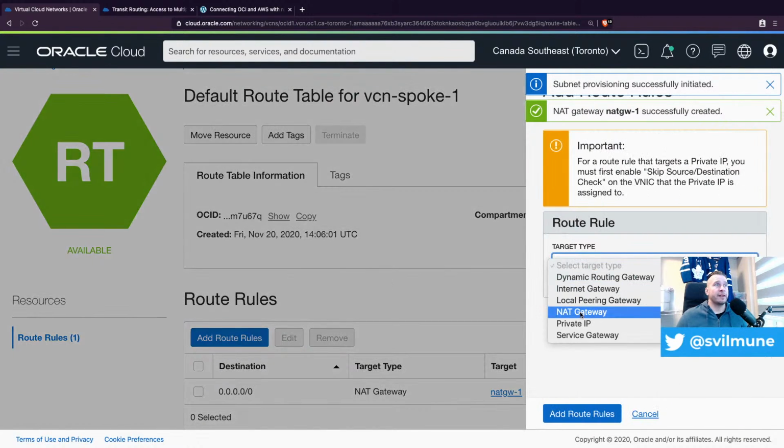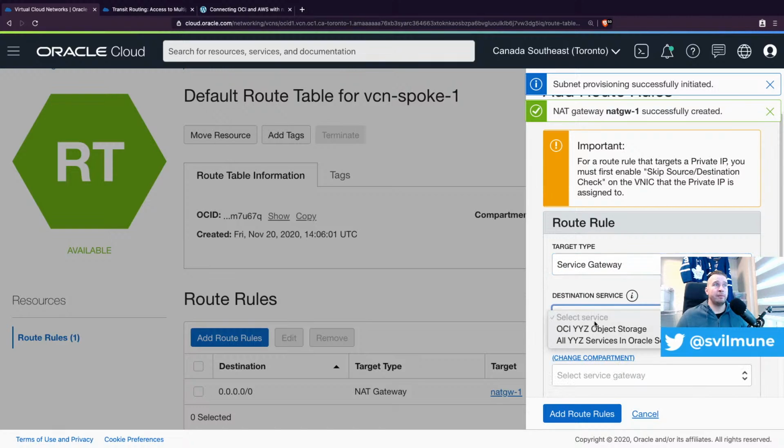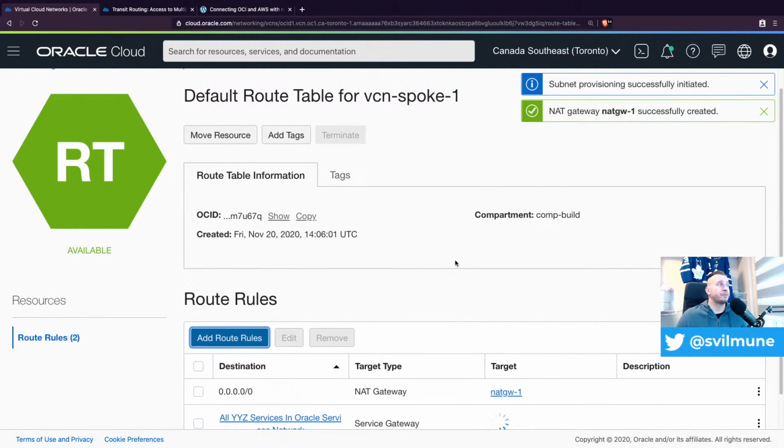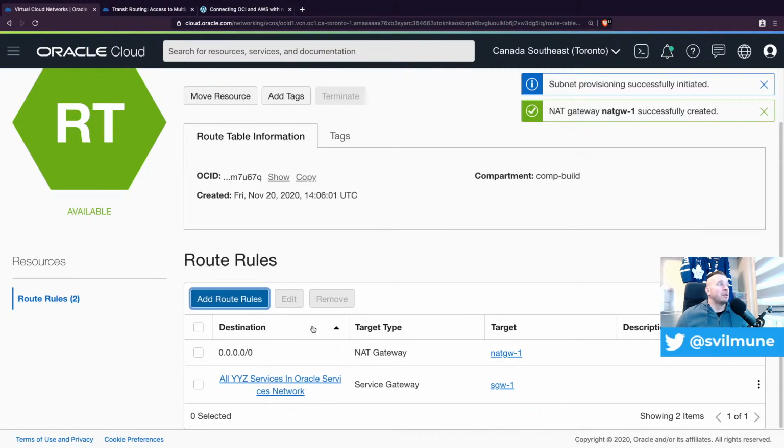Then we are gonna add the service gateway destination. And it's funny, in the service gateway, you can define is it the object storage service or all the services, and you can define it here as well. So basically in two places. Okay, gonna add that in the route rules as well. All right, so that's done.